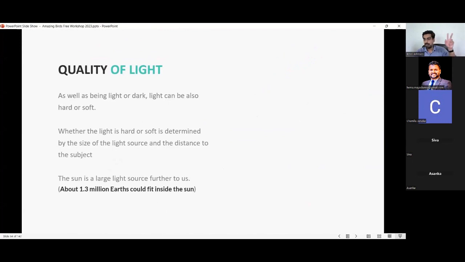Okay, that's number 2. We finished color of light, direction of light. We looked at. Now number 3, third one is the quality of light. Okay, what is this quality of light, right? As well as the color light being dark or light, light can be hard or soft.